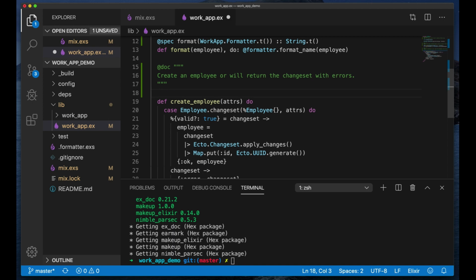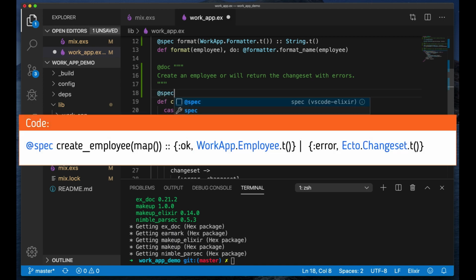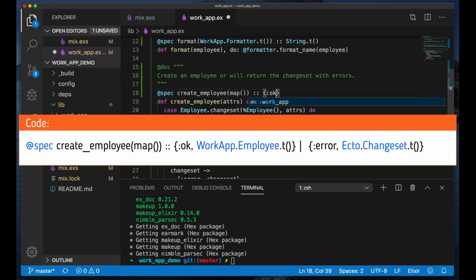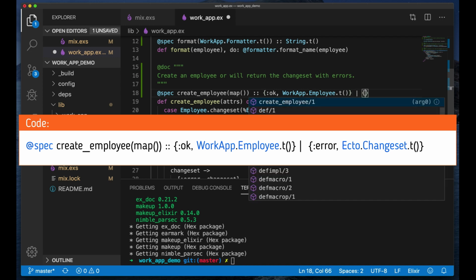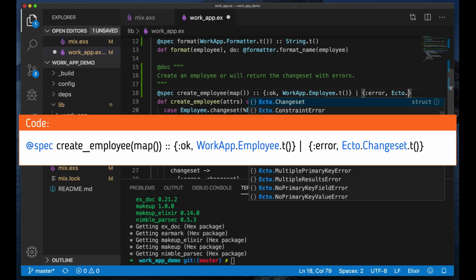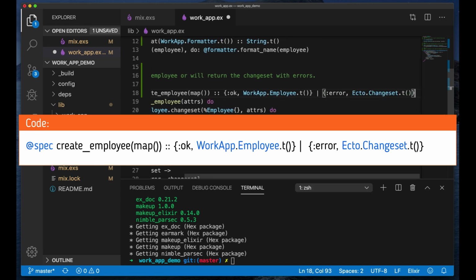And for the create employee, this is quite interesting because we have two possible return values. So when we create the employee, we take in a map. I'm not going to care too much about the keys or values in this case. And this will return either an OK tuple with the WorkApp.Employee type, or this is going to return an error tuple with the Ecto.Changeset type.